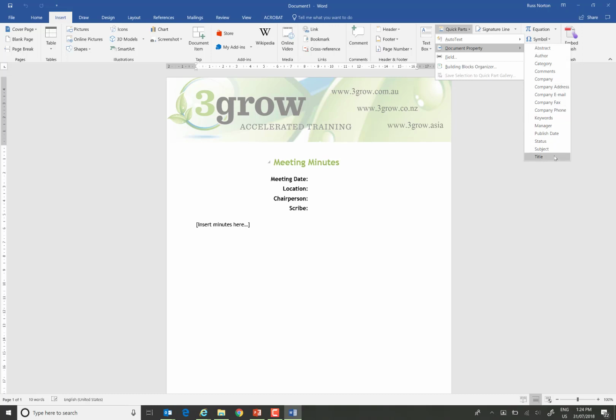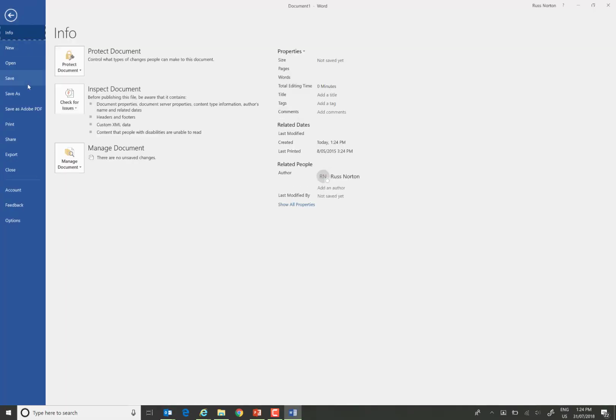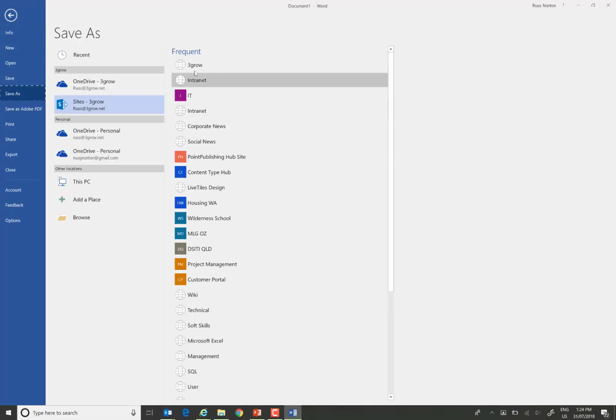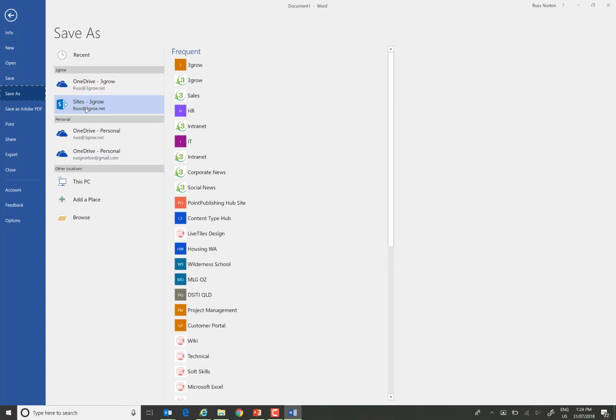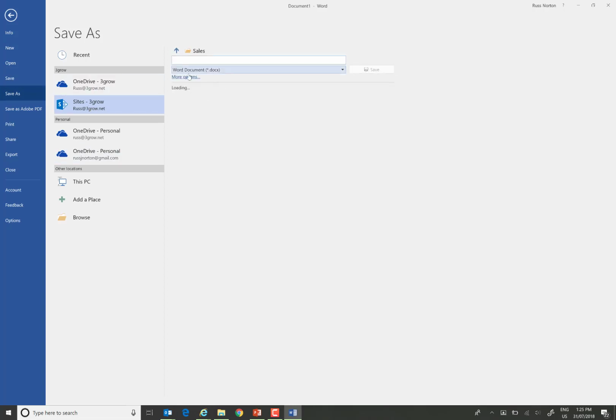Now the reason is that within the document templates library, the document template is currently based on the document content type, which doesn't have any of those columns available. And until it's saved within this library, and therefore based on the meeting minutes content type, those columns won't be available at all. So what we'll do is simply save this document into that library. And just specify a file name for now.